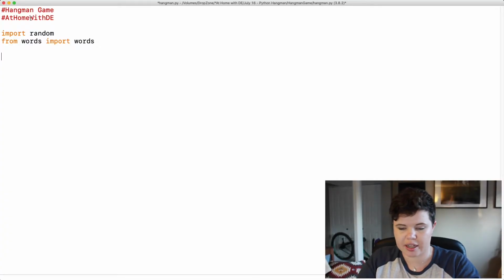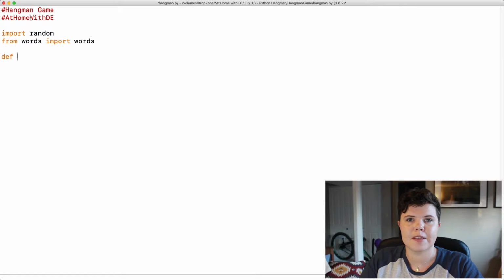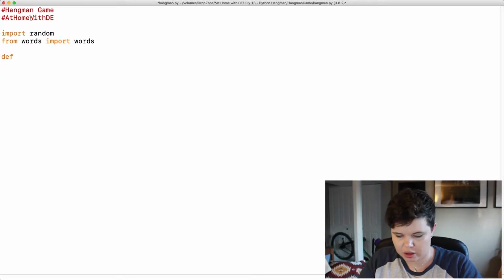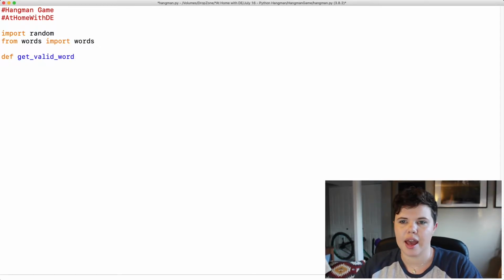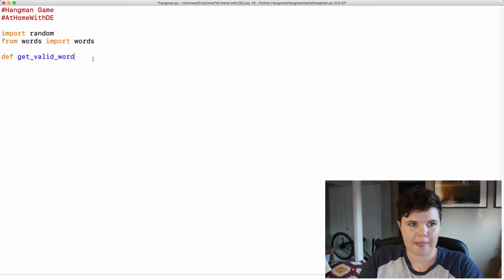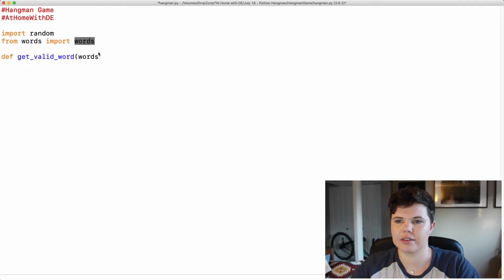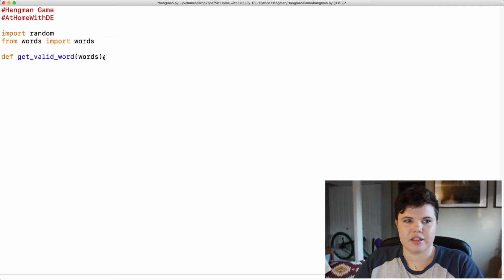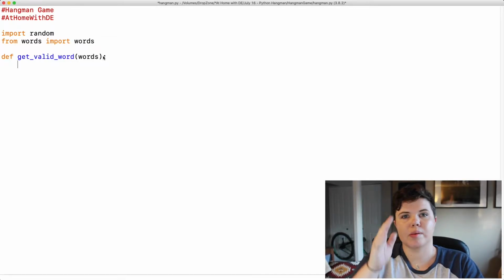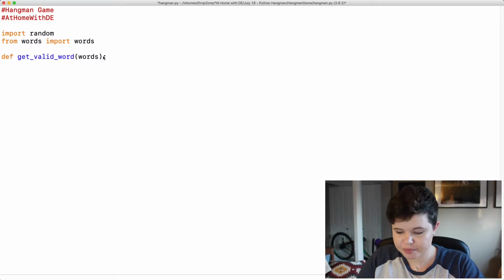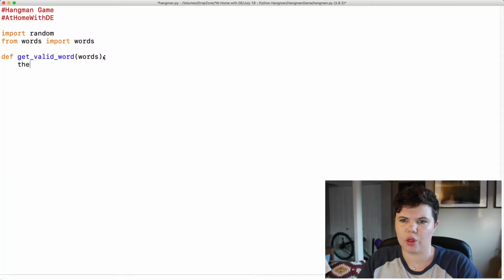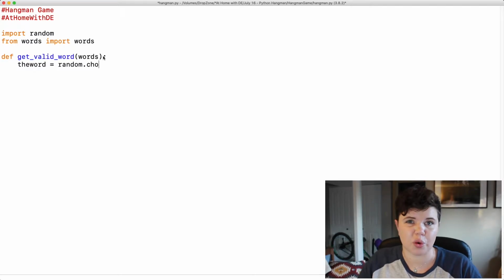Okay, so the way we're going to do that is we're going to define a new function, which is def, which is defining, and we're going to call it get_valid_word. Okay, and this valid word is going to be pulling from the words we're importing. So define this function, make sure that you've got your colon there. Remember, it's going to go down and into a tab. And we're going to call the mystery word, the word. Pretty simple, the word. So the word equals a random choice of the computer.